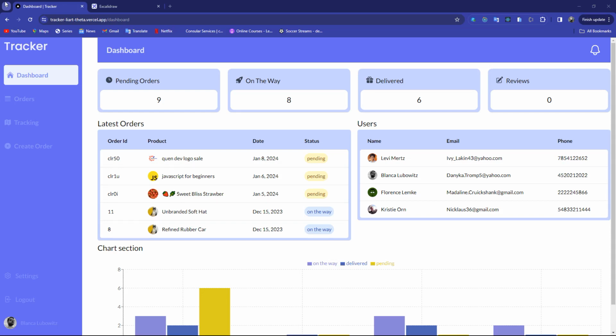Hello everyone, welcome to this Next.js 14 tutorial with App Router and Prisma 4. In this tutorial, we are going to be building this tracker application here.